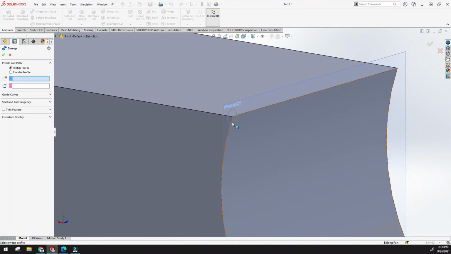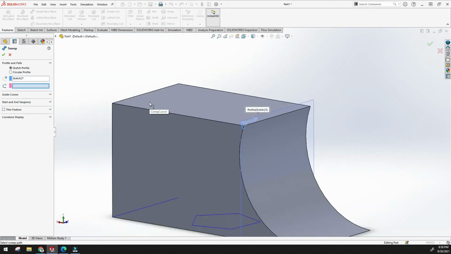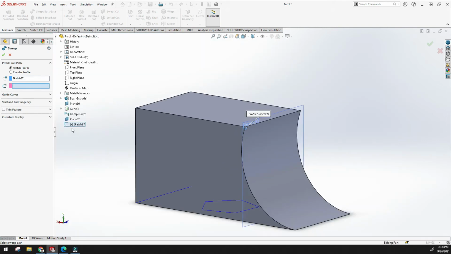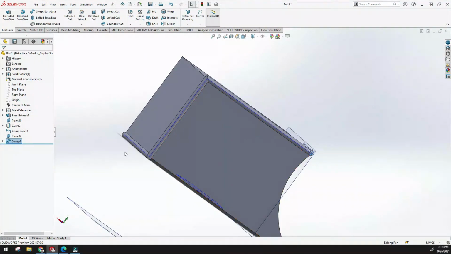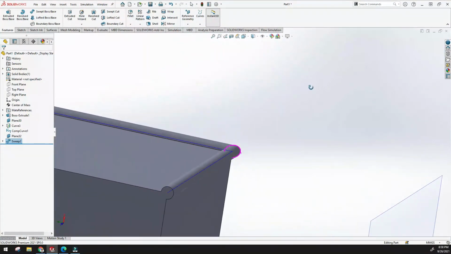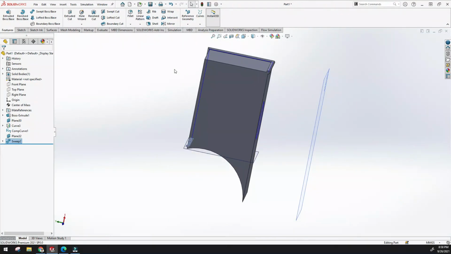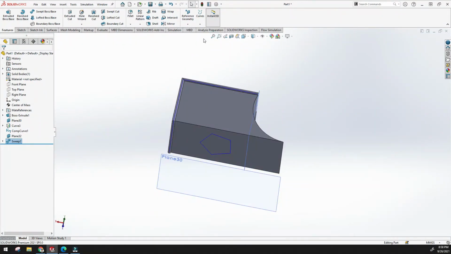So now by using this, just click swept boss, click this circle, and here it is asking for the support line. Just click this composite curve, that's it. Yes, so here you see how I have created the swept boss. So we can use composite curve in this kind of application.